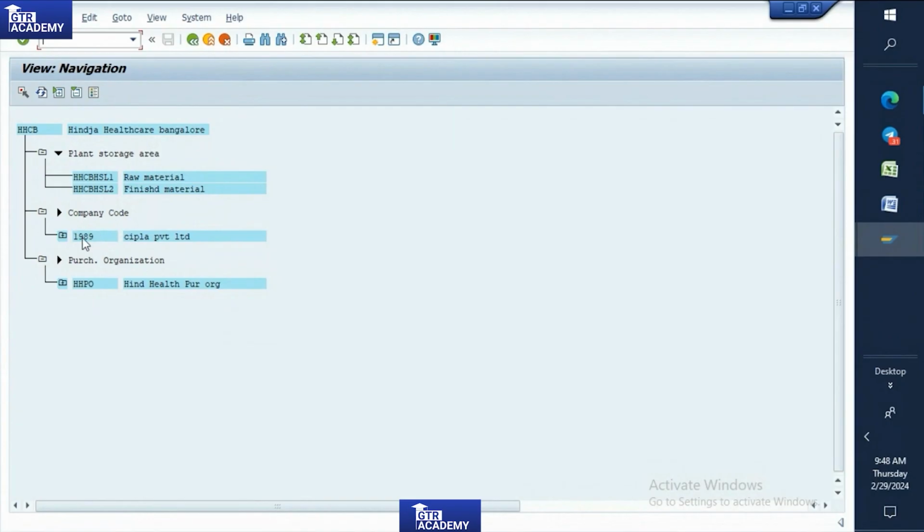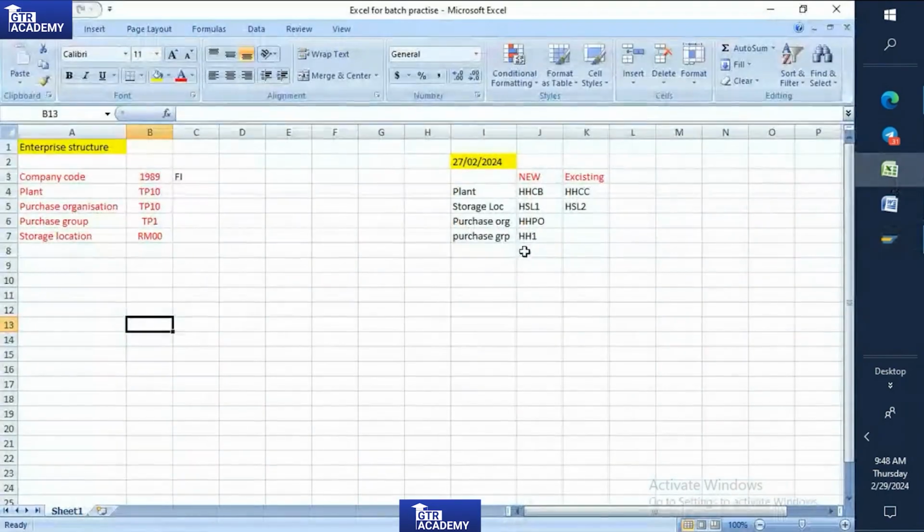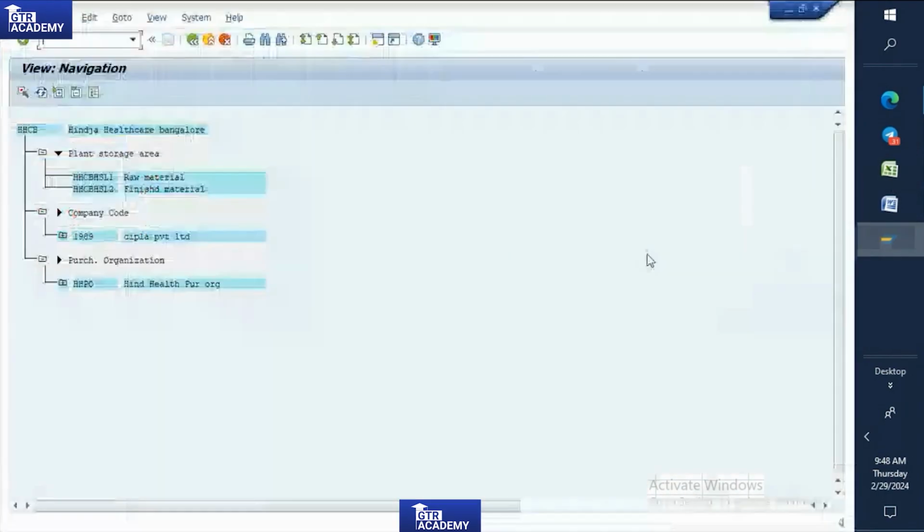Once you're done with this, you can see the company code. Under the company code 1989, we have assigned the plant to the company code, and we have assigned the purchase organization to the company code as well. HHPO, Hinduja Healthcare Purchase Organization. Can anyone see the purchase group here? No, only the purchase organization and storage location. This is with respect to the plant level.